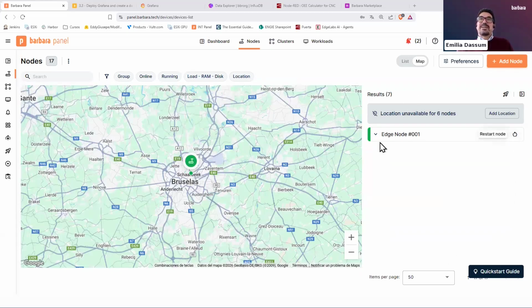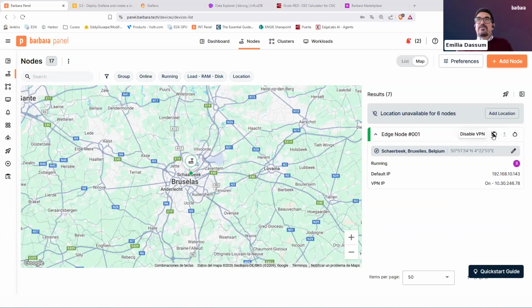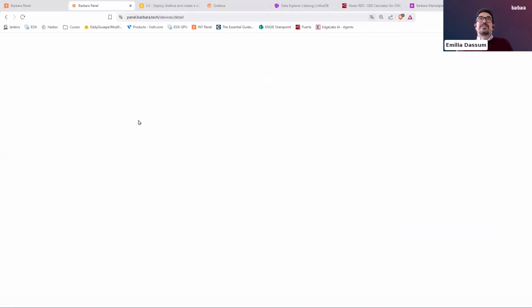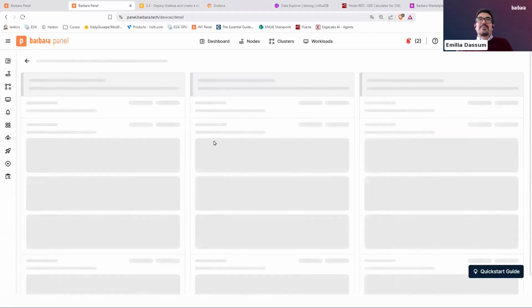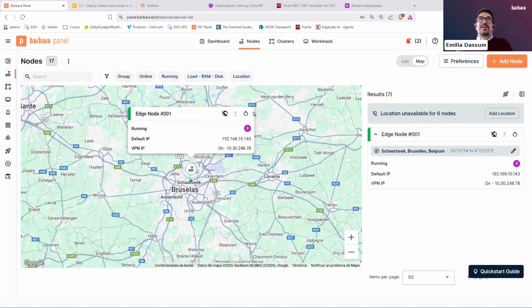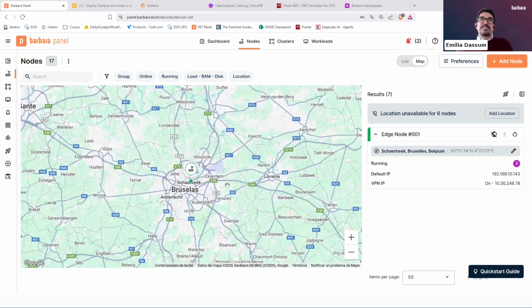So I can even check all the information of this equipment, how many applications are running, the default IP, the VPN IP. I can restart the edge node. I can disable or enable the VPN. And if I press here, I will also go directly to the detail of this edge node and I can start working with it. So check how good this view is, and especially when it is joined to the other one.